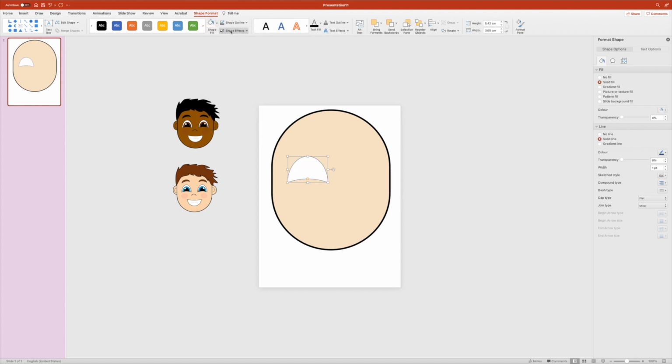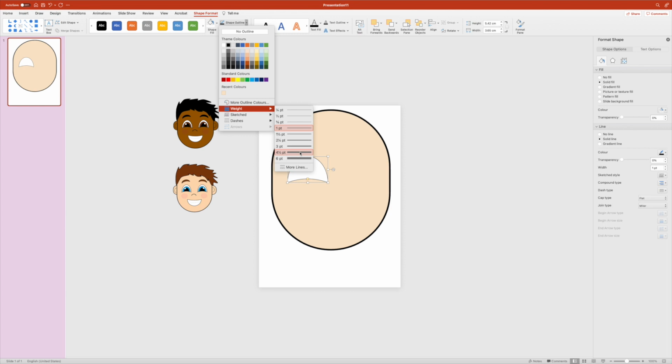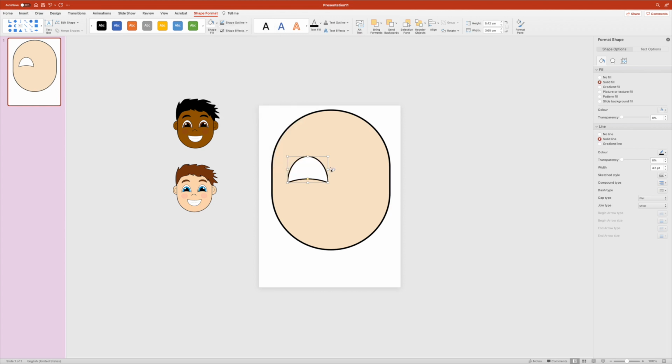Then I'm going to fill this in with white, and I'm going to change the outline. I'm going to make the outline a little thinner than 6, so I might even stick to 4 for this one.